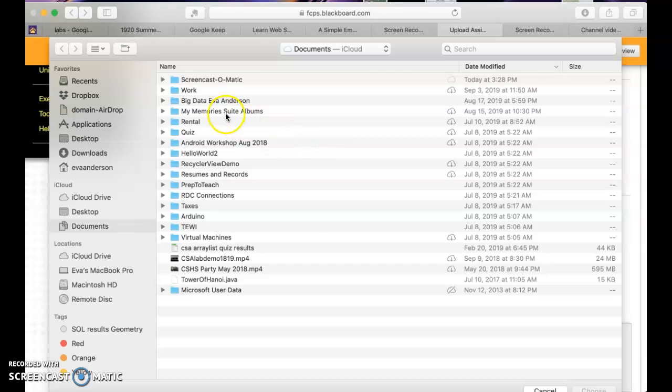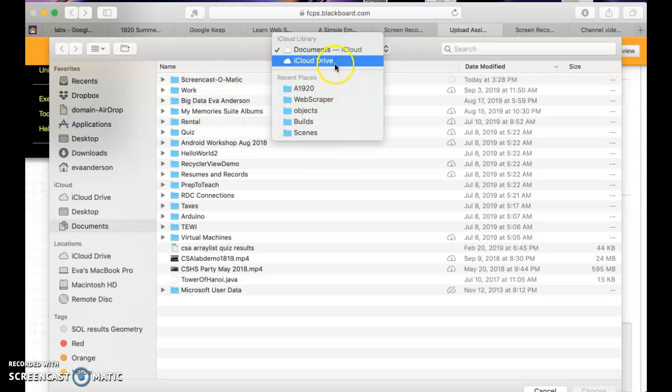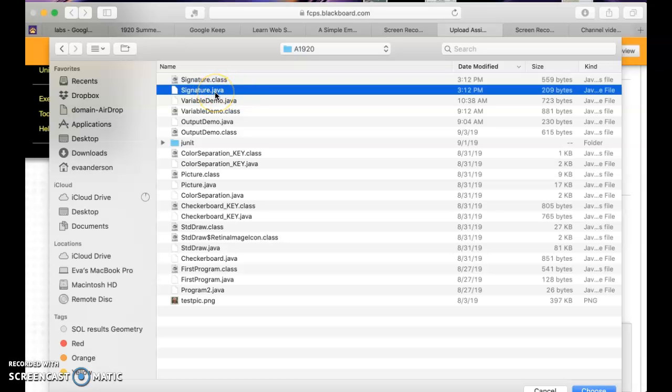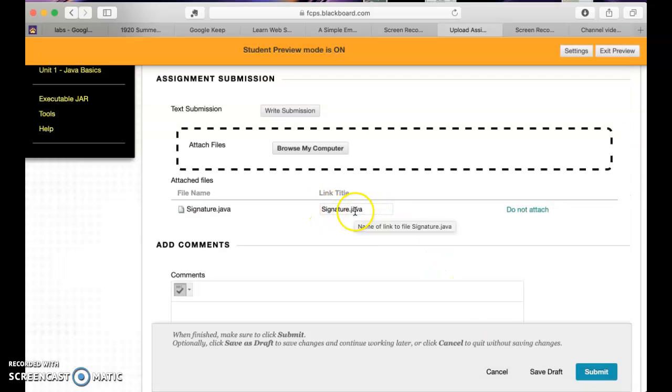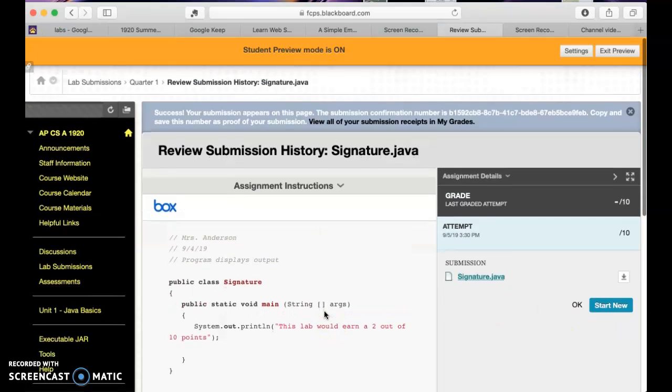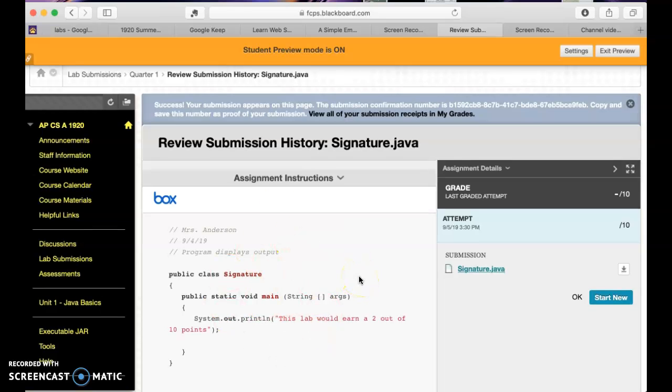I can browse, and I want to find, here I have that recent, but yours will look a little different. This is a Mac, but you'll have the browser window come up, and you can browse to the current folder or find the folder you want, and then select the file and select choose. Then you'll see it attached here, and then you click submit. Once you click submit, the window should look like this, and it should bring up a sample of your program right here for you. So at this point, we're good to go.